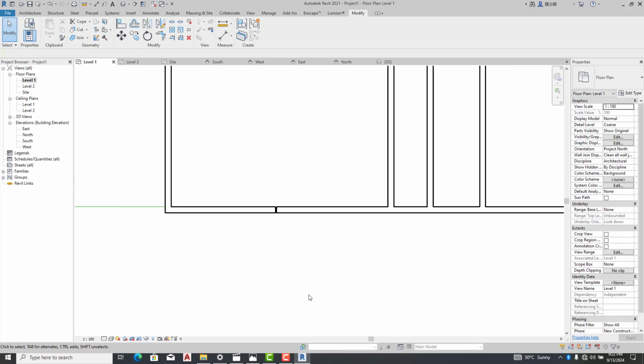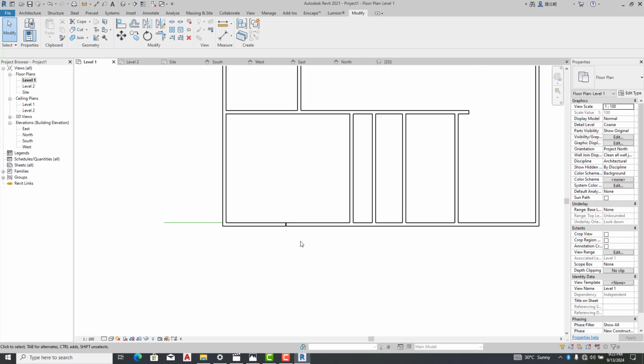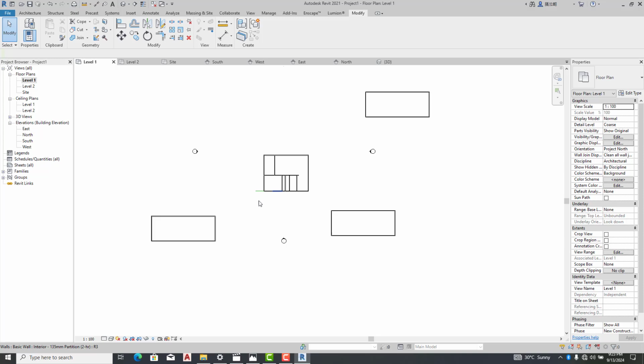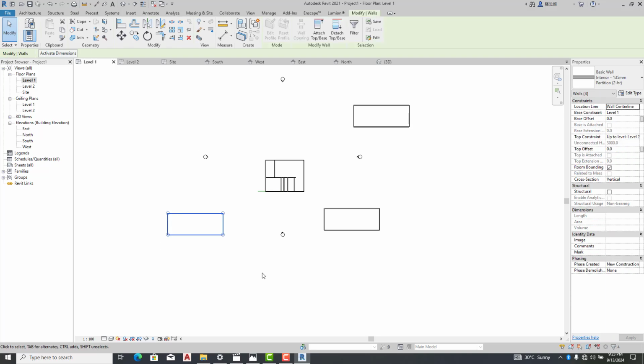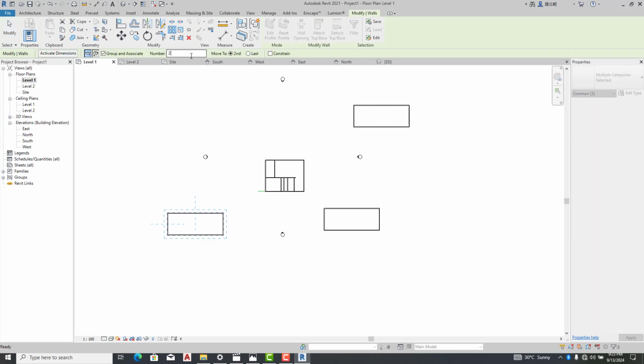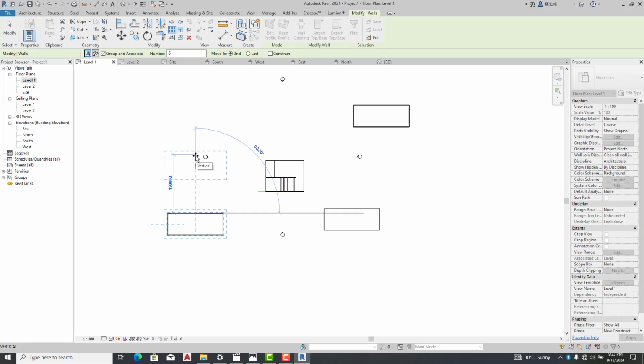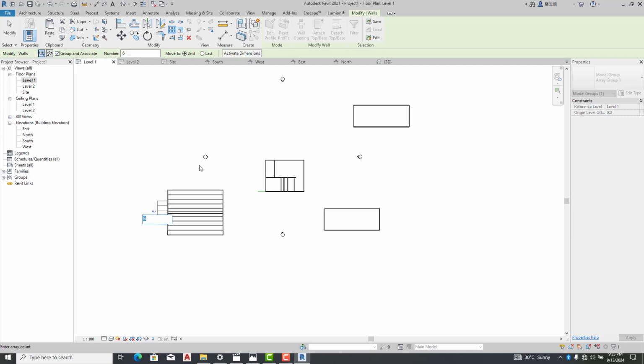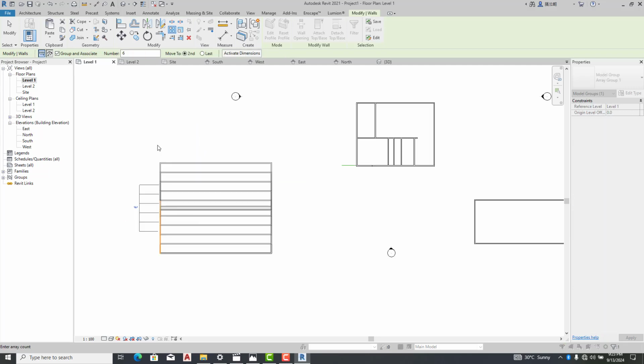Then the next thing I want to show you now is array. Okay, let's assume we want to array this rectangle now. I select it, I'll come to array, then I'll click the number, let's say 6, then the spacing between each of the rectangles, I want it to be 1500. I'll click enter.